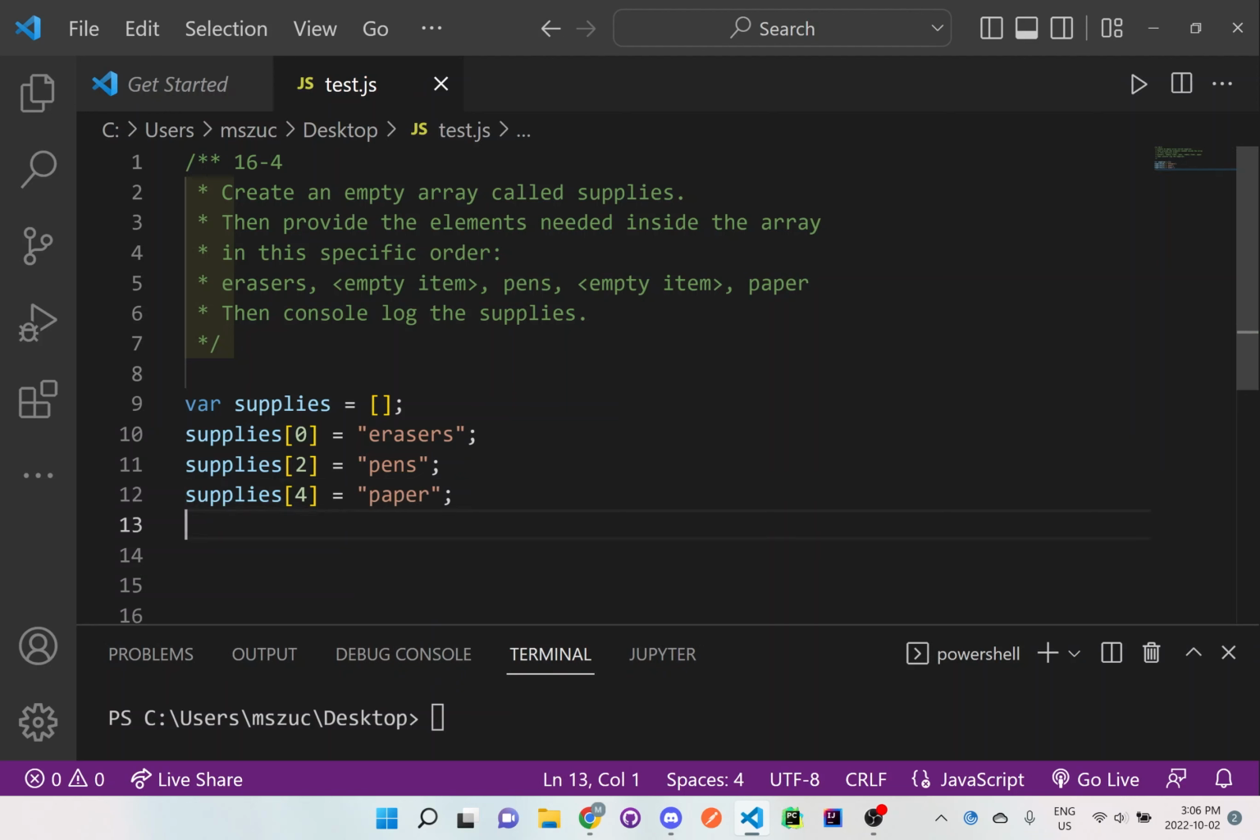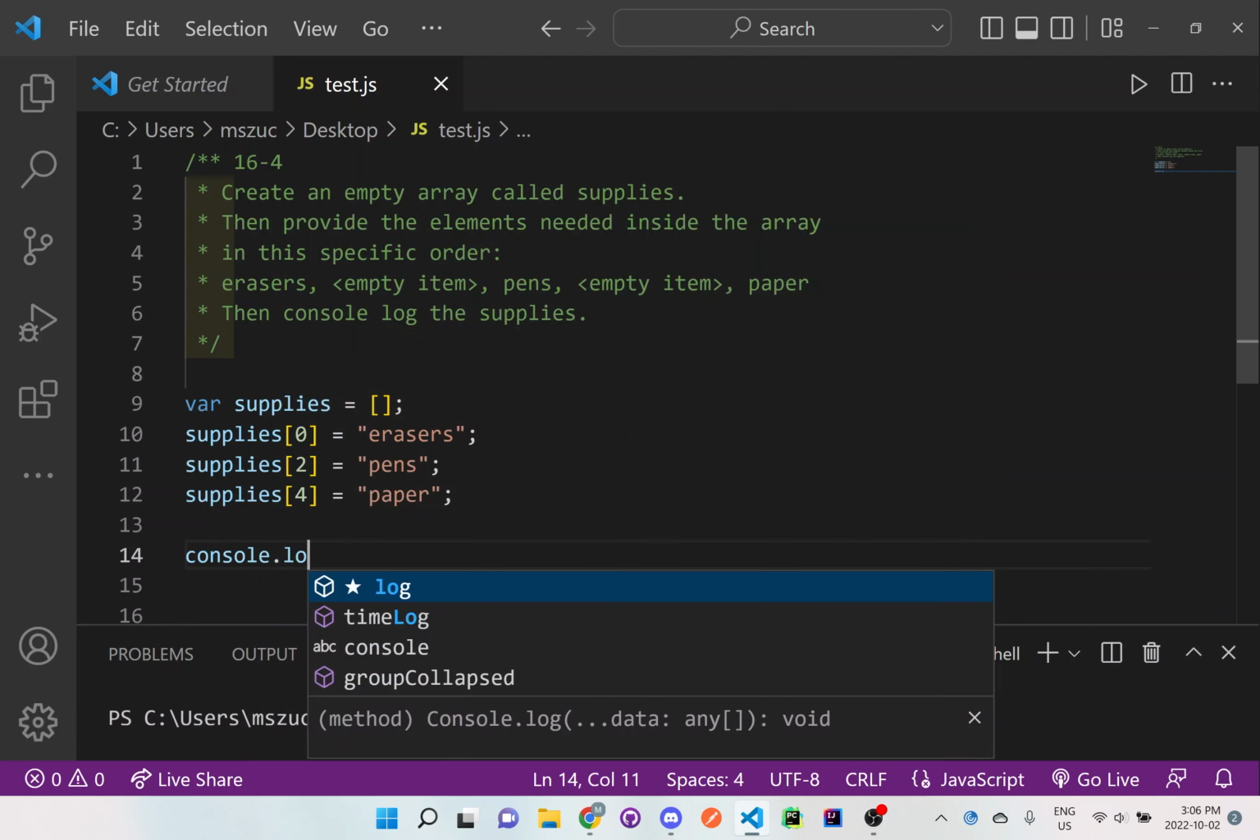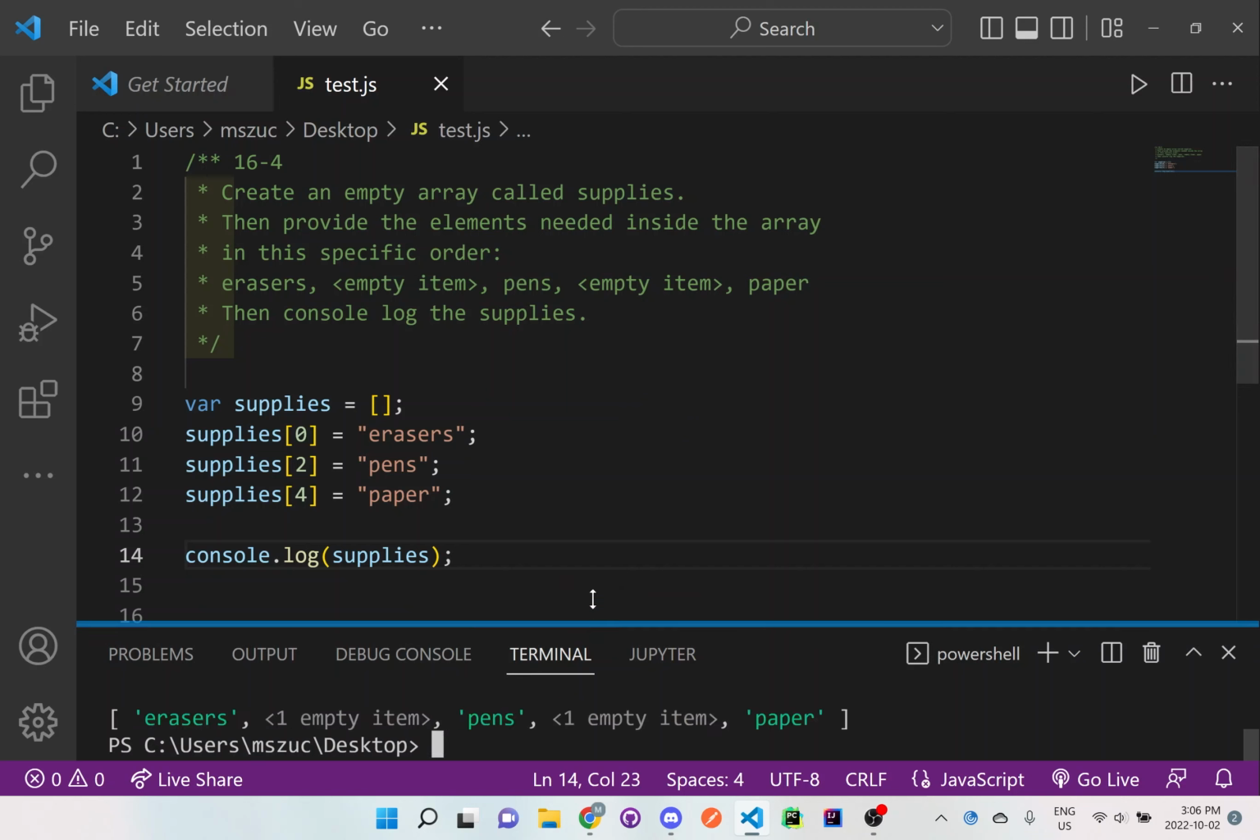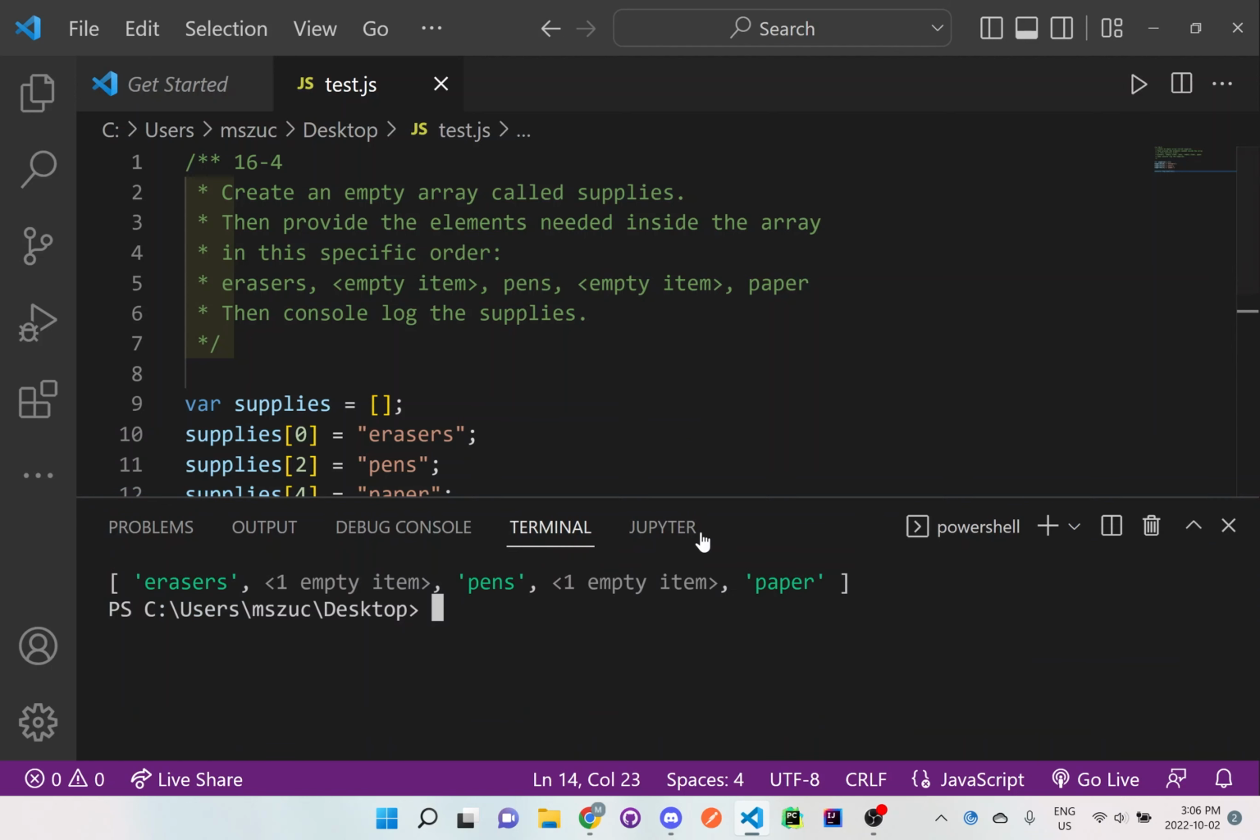And now we save that. And let's do console.log supplies. And let's see what happens. So node test.js. And as you can see here in the console log, let me run it again.